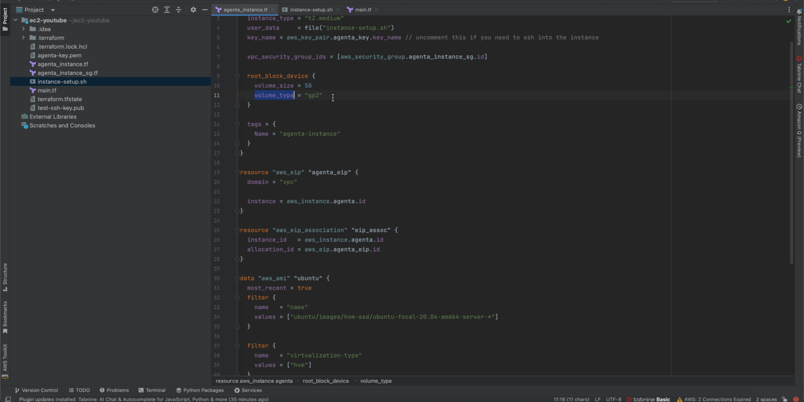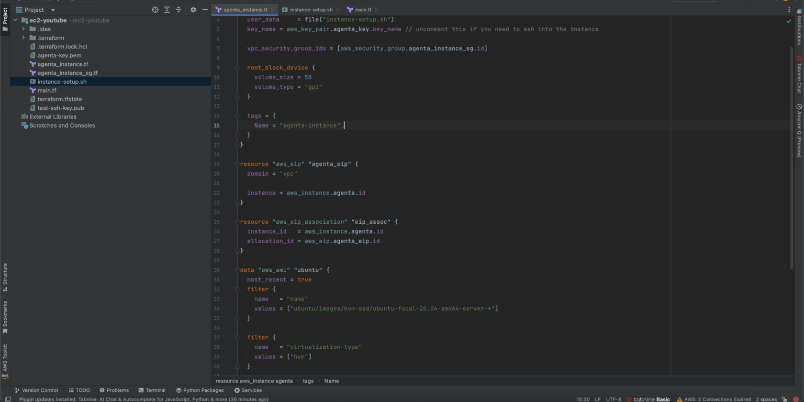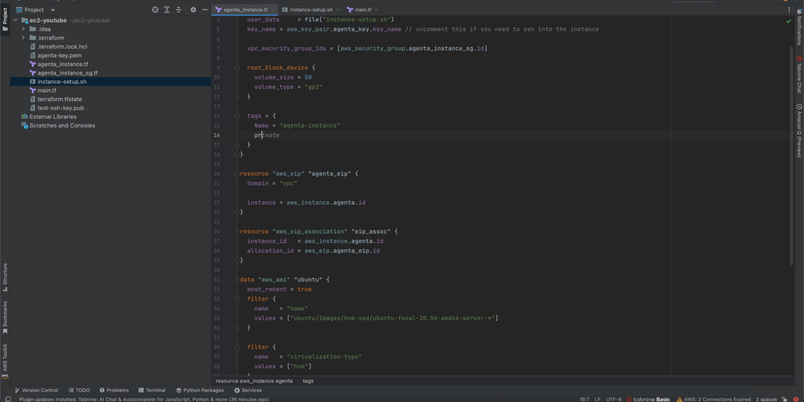The volume type should be GPU, because I am running some AI agents on it. That's why I am using this type of volume. Also I am passing the name of the EC2 instance. You can also pass your tags based on your projects or your company requirements. I am just adding one more tag here, project name equal to AI agent.